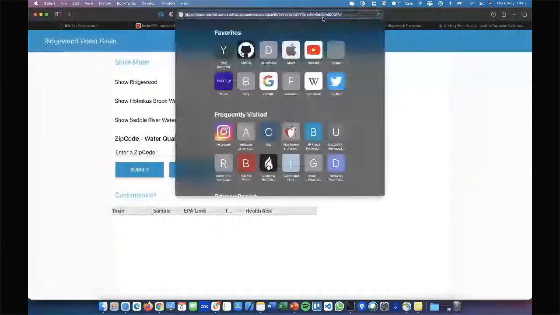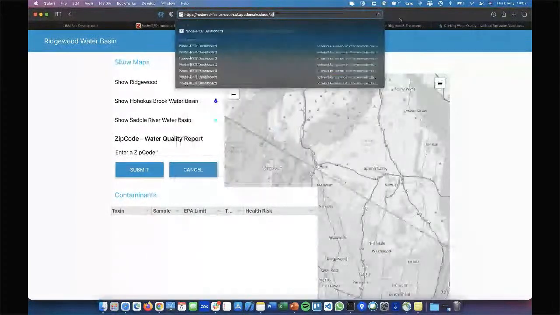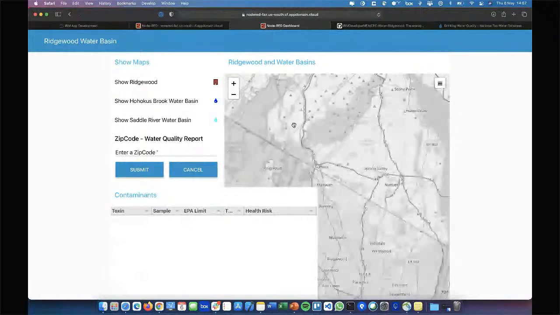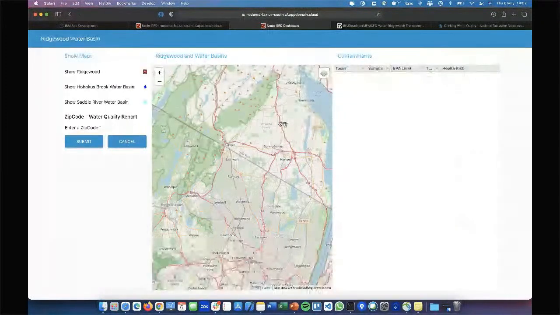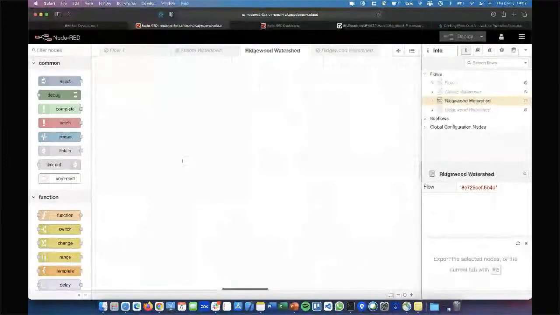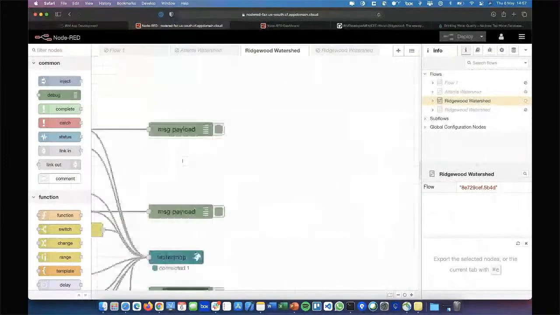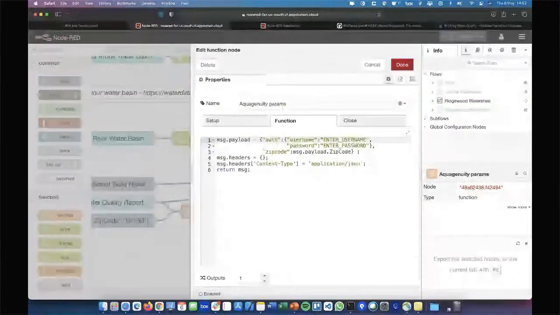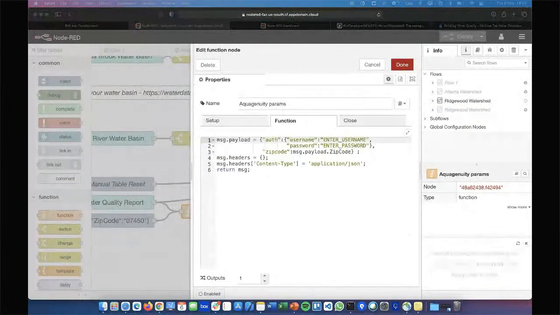So other ways to access your dashboard is very simple. You can just go to your Node-RED flow URL and /UI, basically. The reason why it's getting messed up right now is because I am in Zoom mode, but if I minus it, yep, we are here. So basically, I'm just going to attach my Aquagenity params again. Give me a second. There you go.